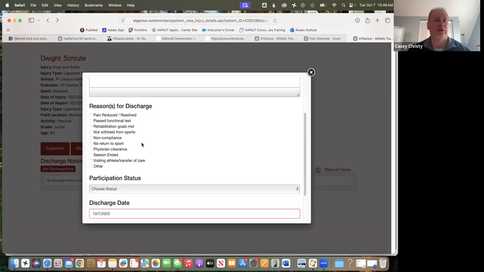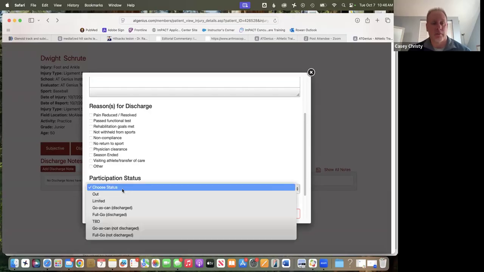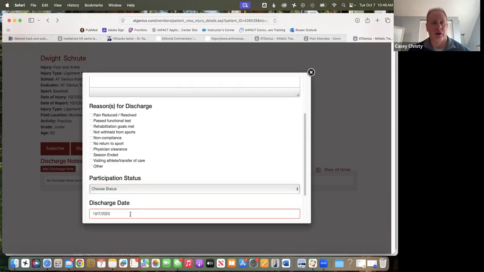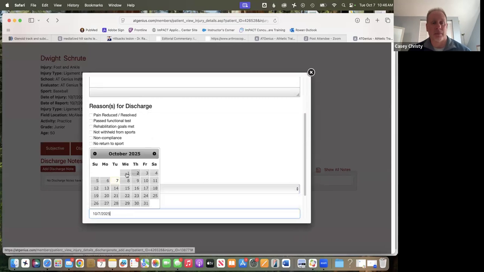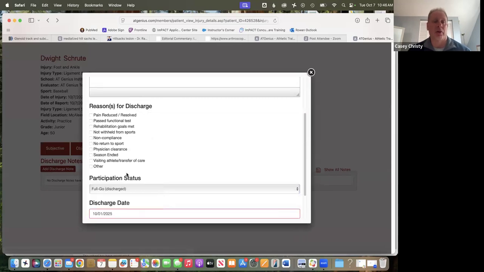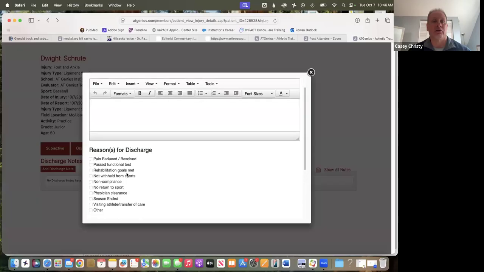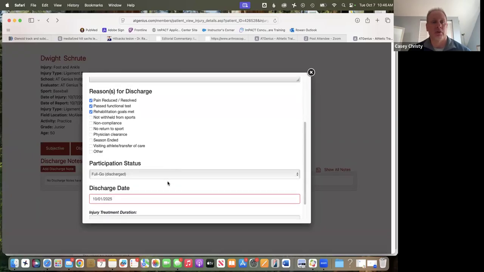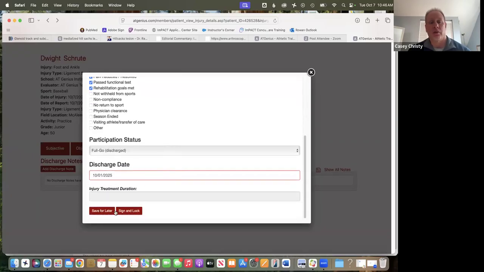I am usually behind in this. Sometimes I look back and, oh, I cleared that athlete a week ago. That's no problem. If we check full go here, discharge, we can backdate that. Let's say I actually cleared them last Wednesday. I can backdate that discharge note, and my reasons could be pain reduced, functional test was passed, and rehabilitation goals have been met. And then you could save that for later or sign and lock that immediately, but it does need to be signed and locked.